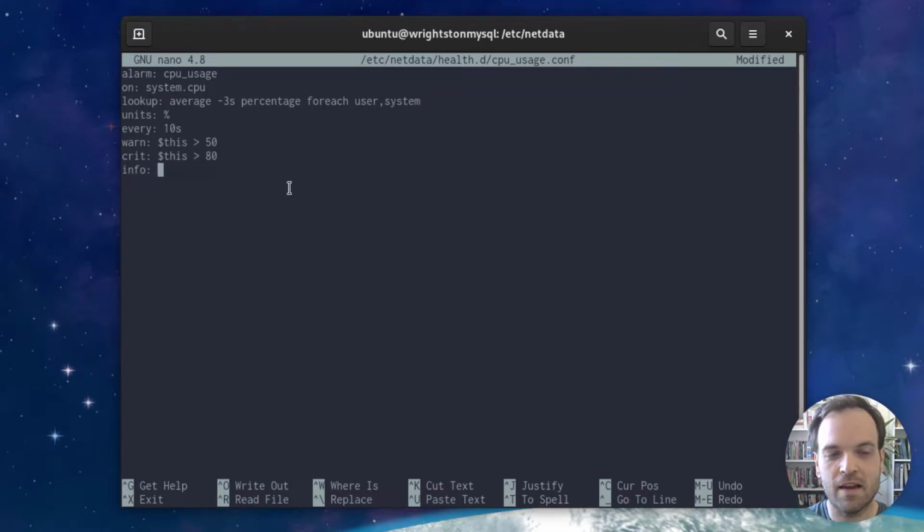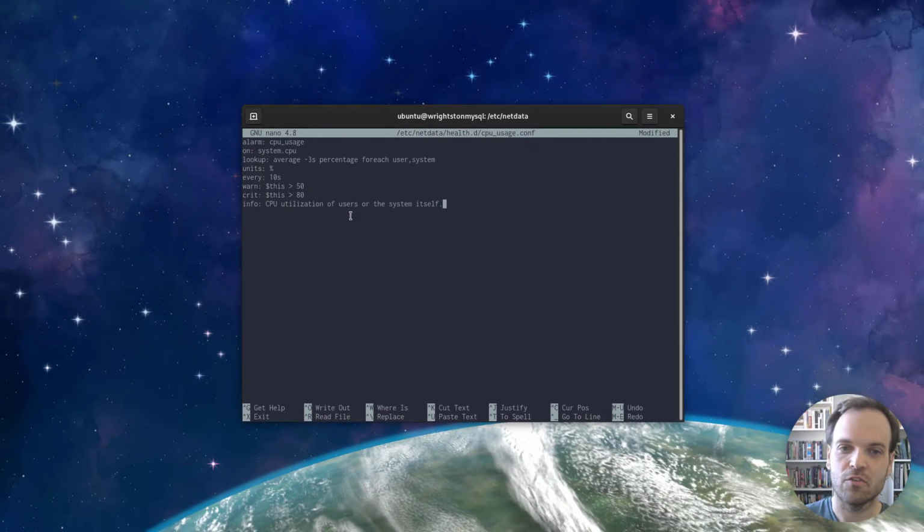And last but not least, let's add an info line. And this is basically just a description of the alarm itself. Again, that will show up in the dashboard so that you can see immediately and understand what kind of alarm it is that you're looking at and what you might want to do next. So we're just going to say CPU utilization of users or the system itself. This could be a great place to actually document your own alarms and create potential troubleshooting or root cause processes in the alarm itself so that you or someone else on your team can quickly react to any alarms that you see in the Netdata Agent or Netdata Cloud.